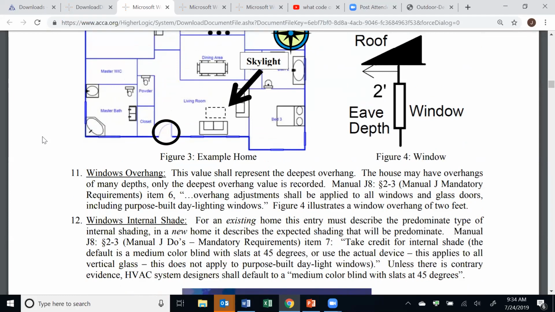Okay. And blank 11 is window overhang. I was curious about this. So, typically you've got an 18-inch, 16, 18, 2-foot overhang.